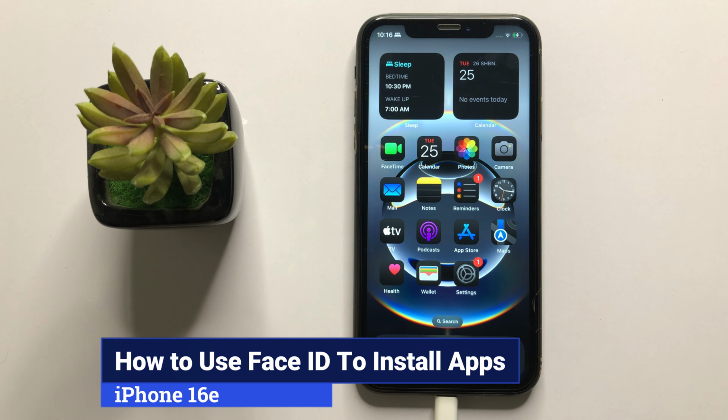How to use Face ID to install apps in iPhone 16e.